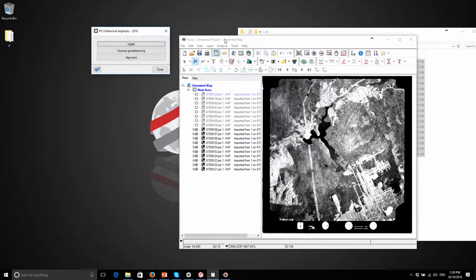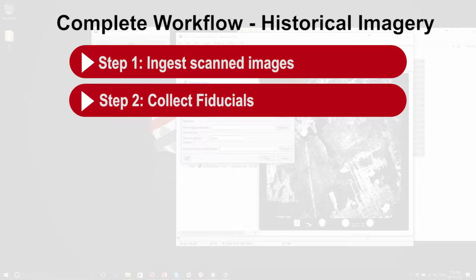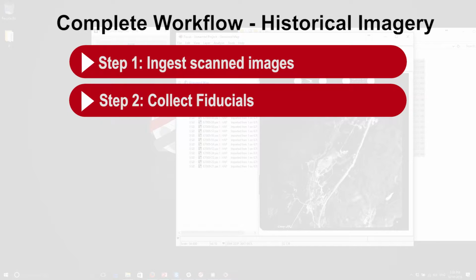Okay, so recall that in the last step we were able to use the ingest function. We pointed to our raw images folder, we pointed to the metadata file that was created, and we created this ingest folder that stores all of our raw ingested data. Now at this point the data is not georeferenced at all.